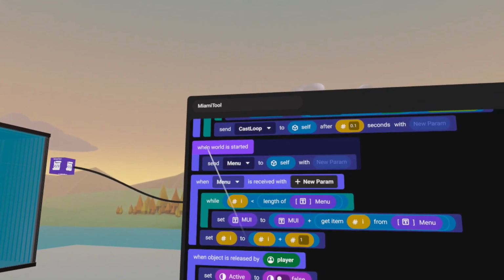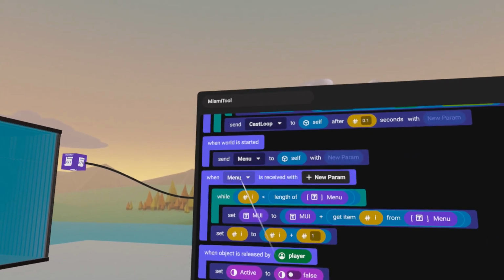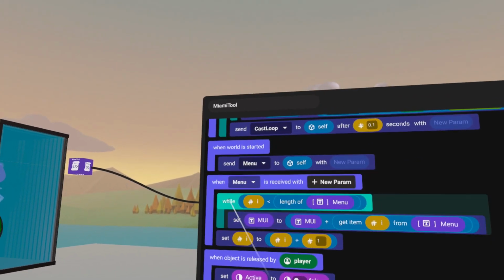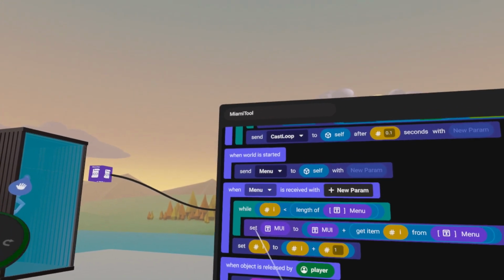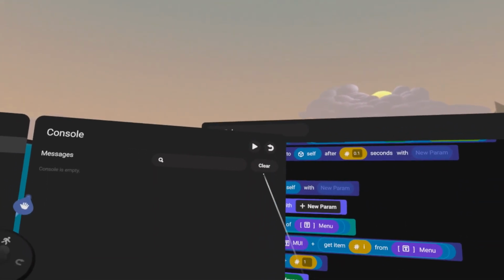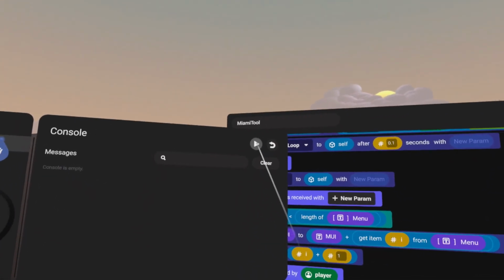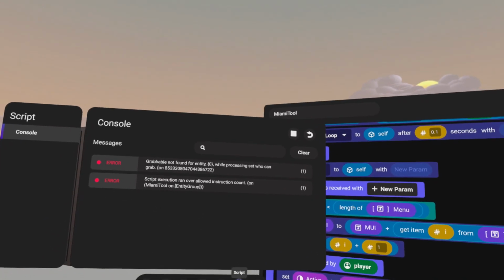So right now what I did is I'm saying when the world starts, I'm going to send menu to self. And so the menu code is going to execute. But I did one little thing, and I'm not going to tell you what I did, Carrie, but I did one little change, and I'm going to play it, press start world. And now what do you see in the console, Carrie?